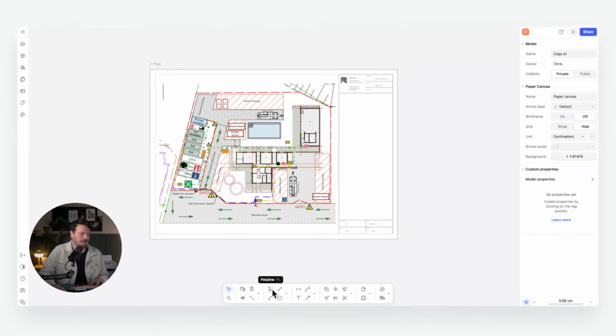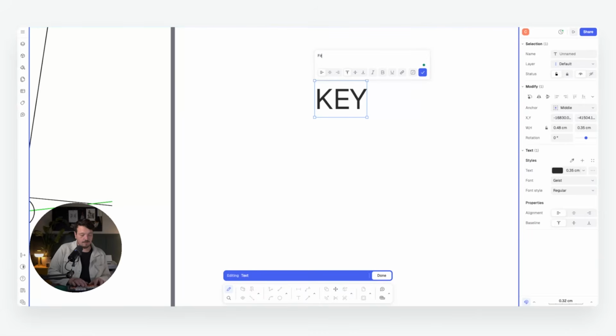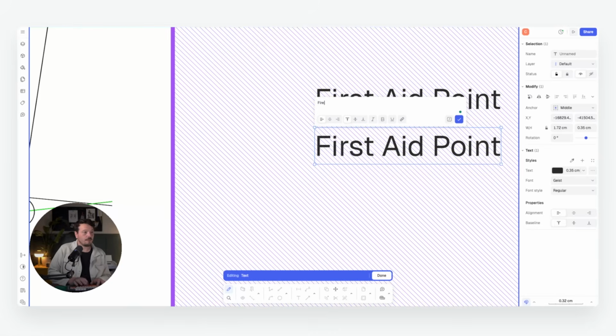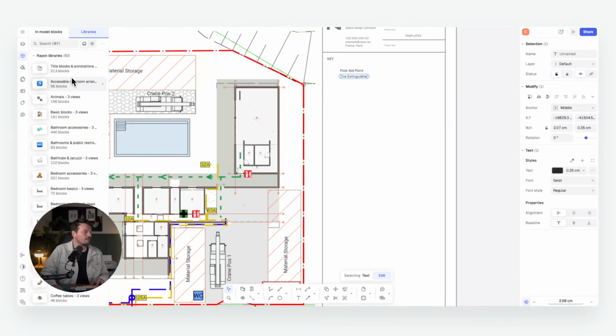I can add some text, say key, so we could add something like first aid point, or fire extinguisher, and then we could drag those blocks in.